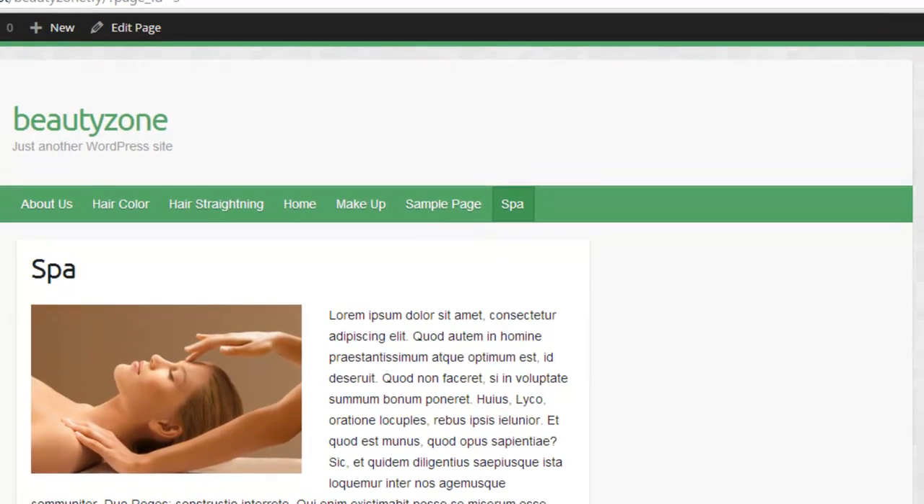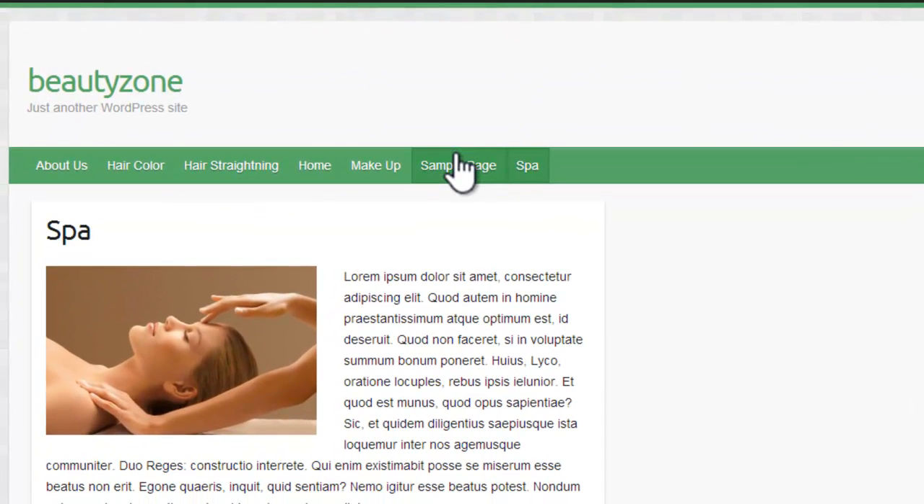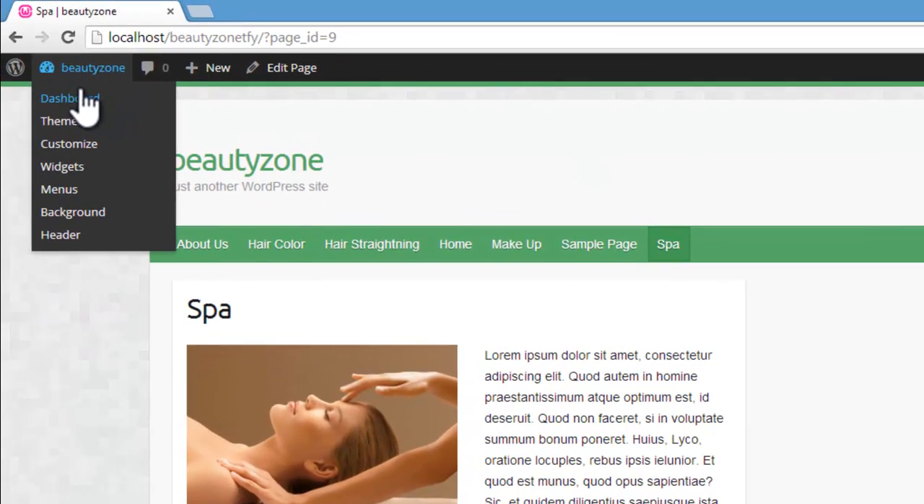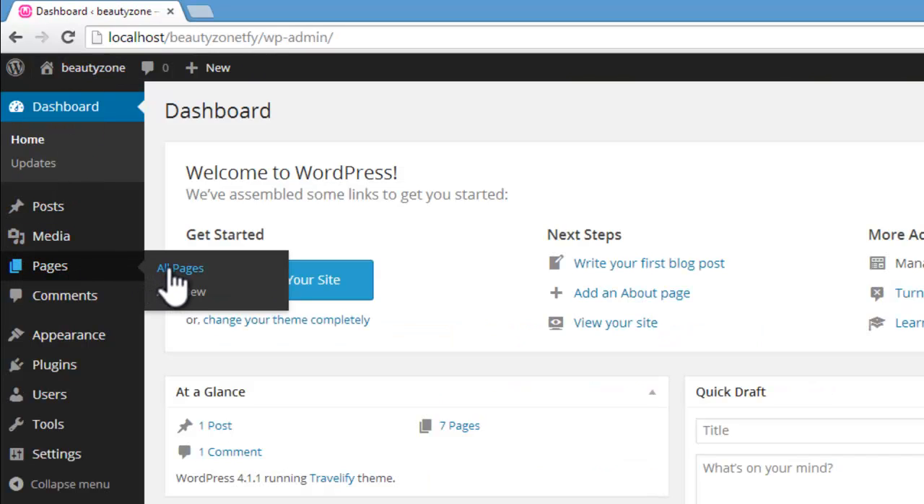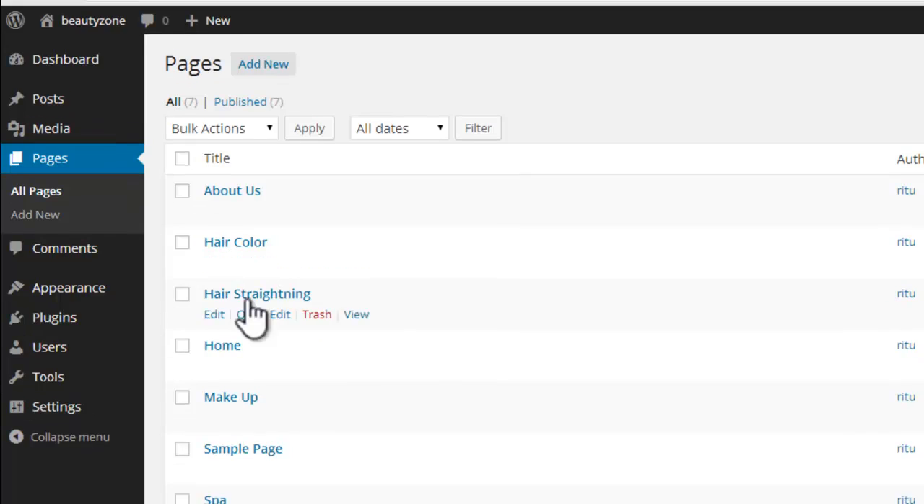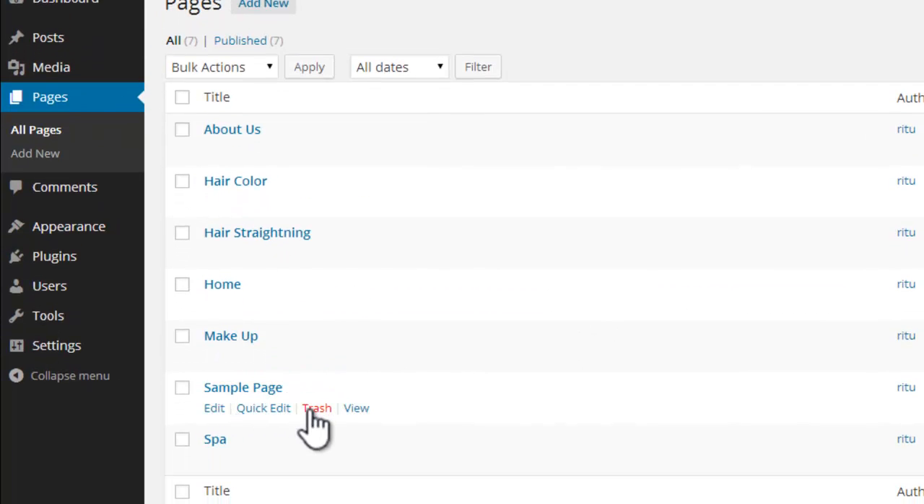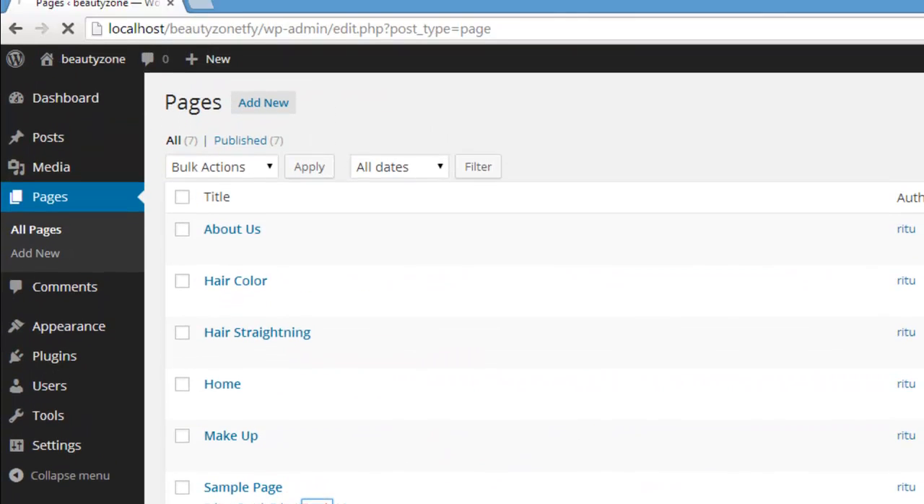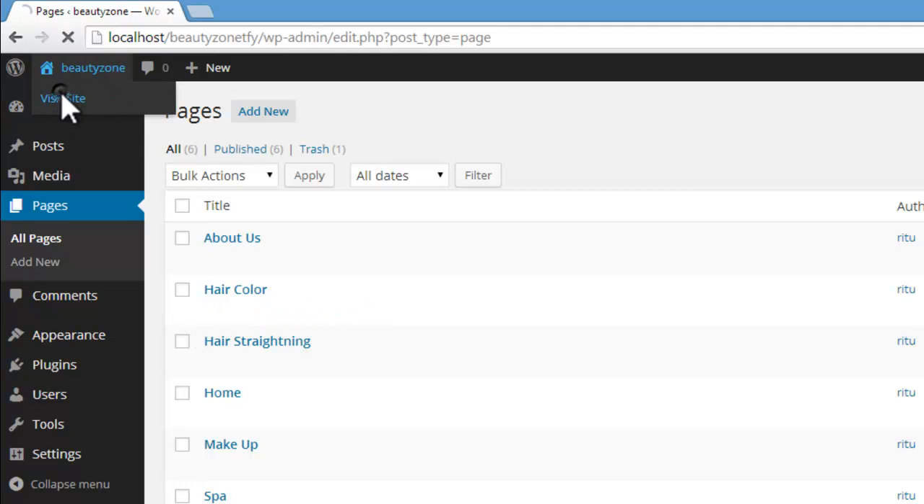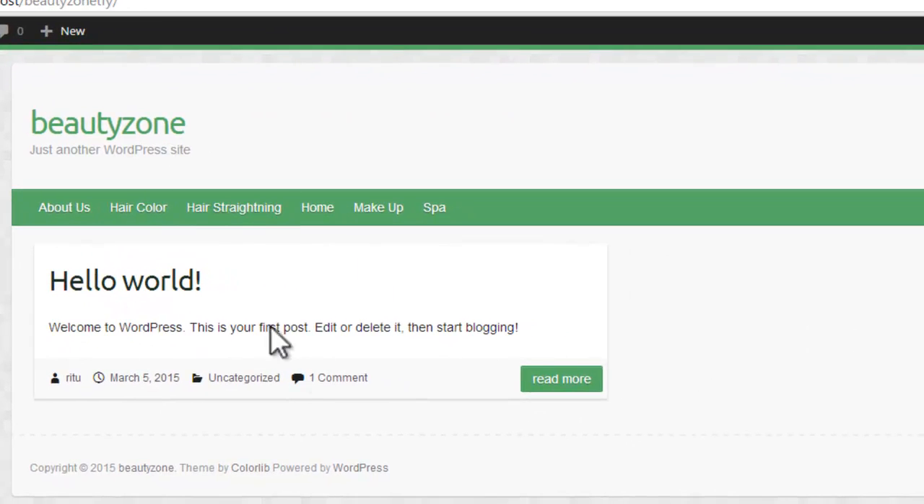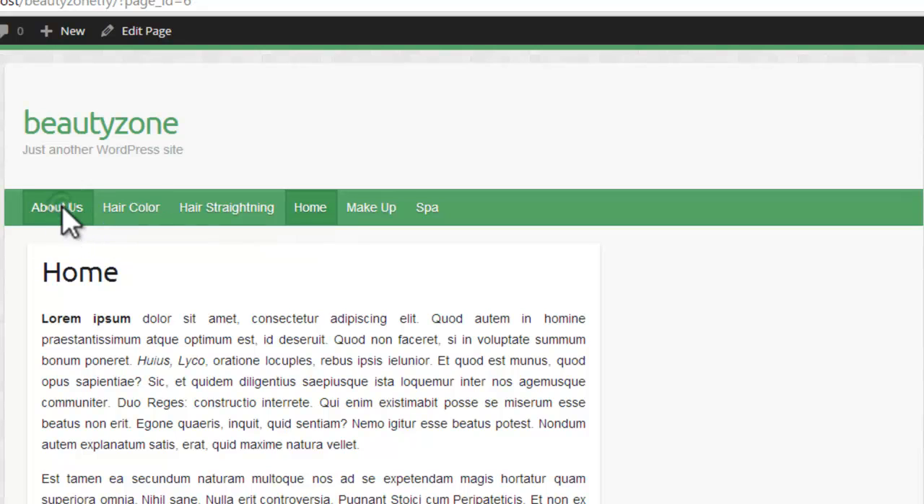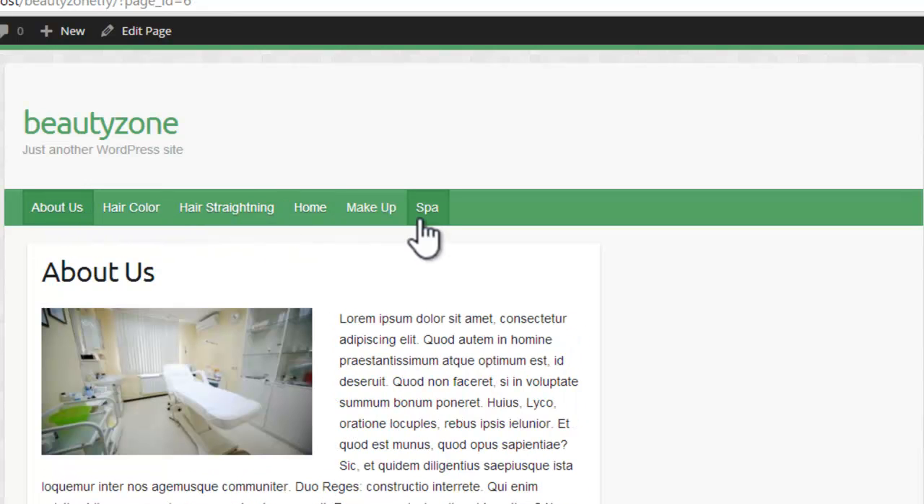Let's first get rid of this sample page and the default post. So I will go to dashboard, hover on the website name, go to dashboard, go to pages, all pages. Here is the sample page. Simply we can trash it. Now let's visit our site. Still we have this default page. Very soon we will get rid of it too. So this is the home page, about us page, rest all pages.